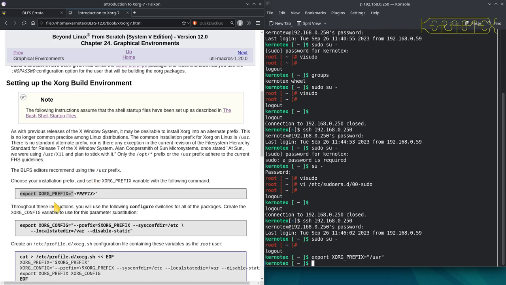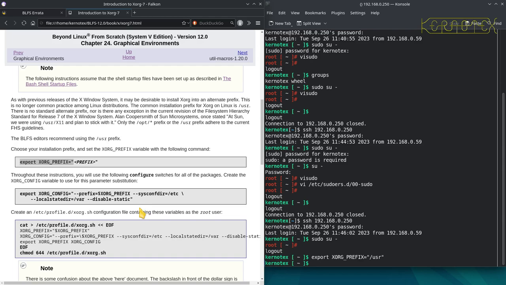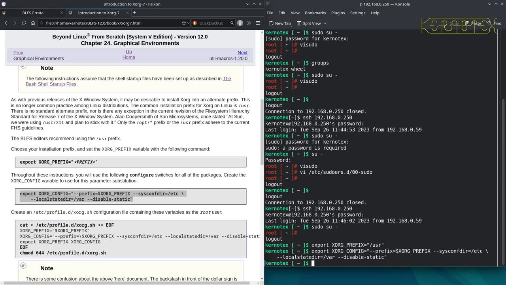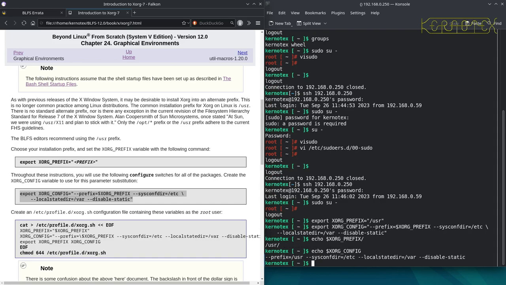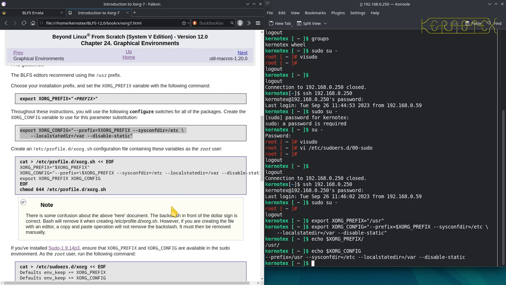editors. Throughout these instructions, you use the following configure switches for all of the packages. Create the XORG_CONFIG variable to use for this parameter substitution. So we'll export that variable as well with those settings. So we've got two new environment variables now. We've got XORG_PREFIX, so just check that, and XORG_CONFIG. And you can see the settings that we've just set are being recalled when we echo the value of them.